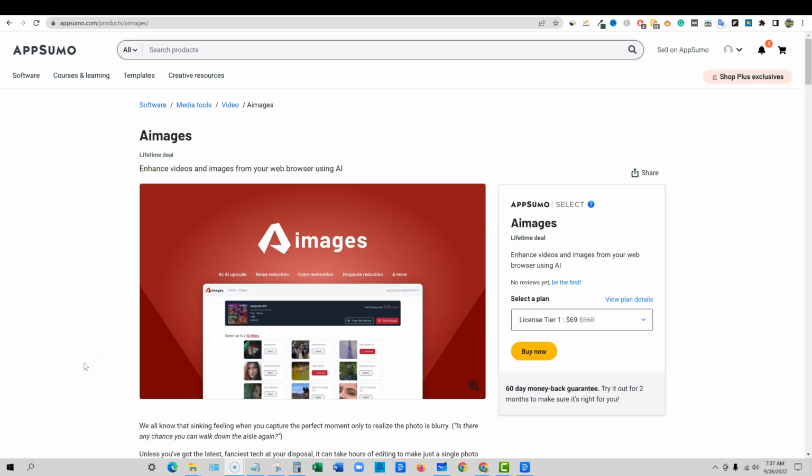Today we're going to be looking at AI Images, or Aimages, and this is basically an AI image editor and video editor. You're going to be able to enhance videos and images from your web browser using artificial intelligence. Okay, so let's jump in.